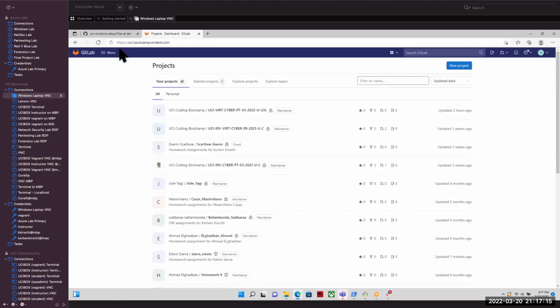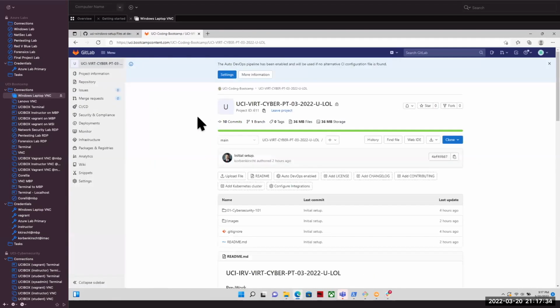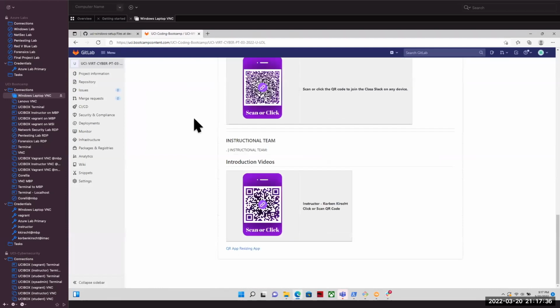Yeah, so again, we went back to https://uci.bootcampcontent.com. And if you somehow got logged out, you may have to log in again. And then I'm going to choose our repo for this class. And the next thing I'm going to scroll down to is the Zoom.